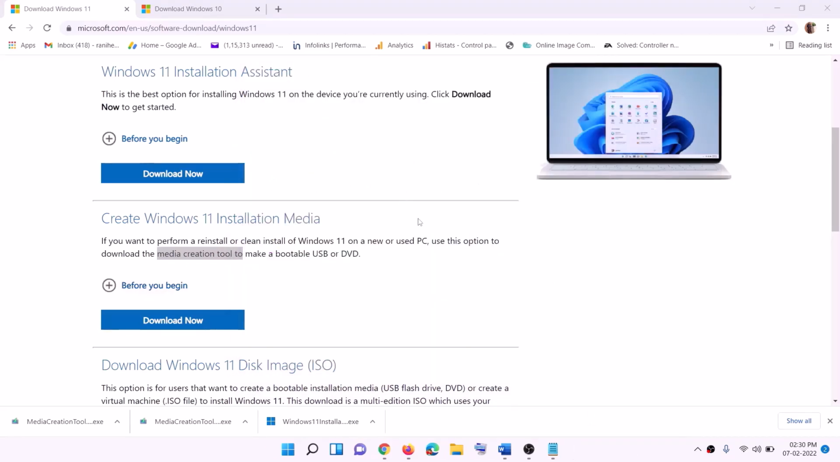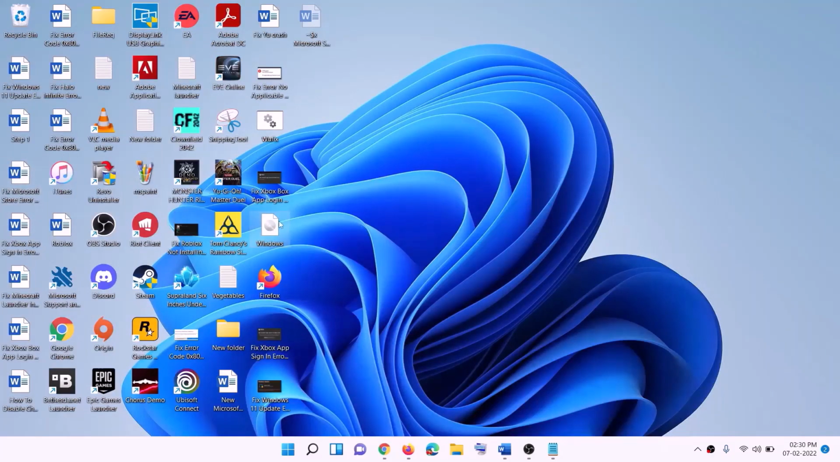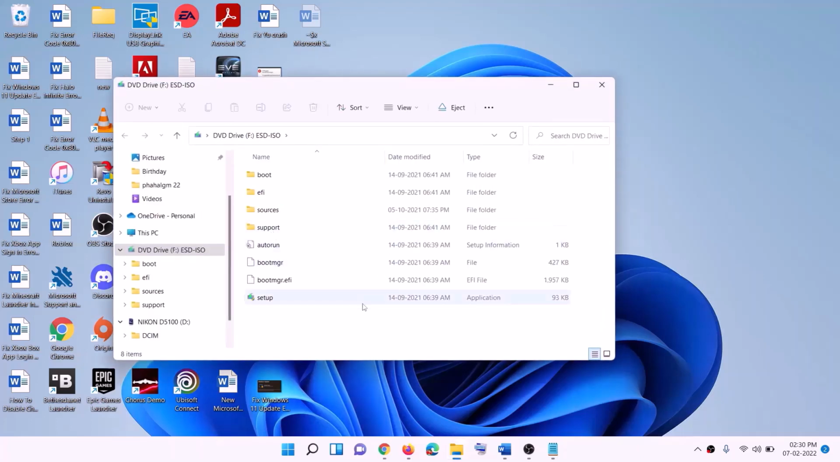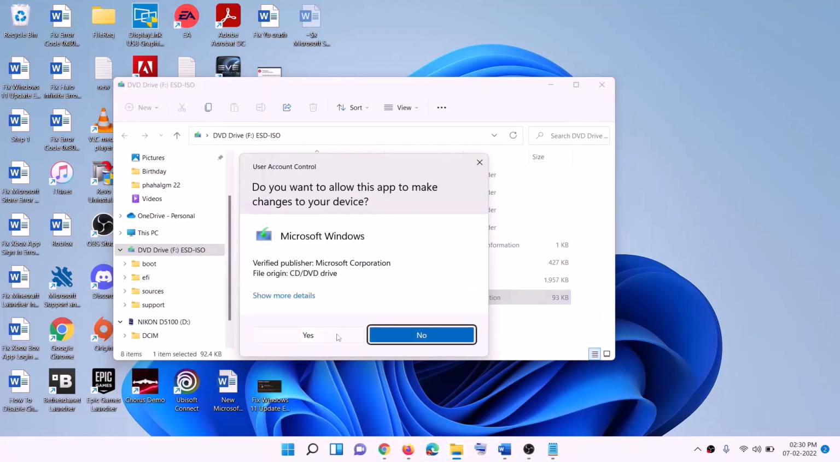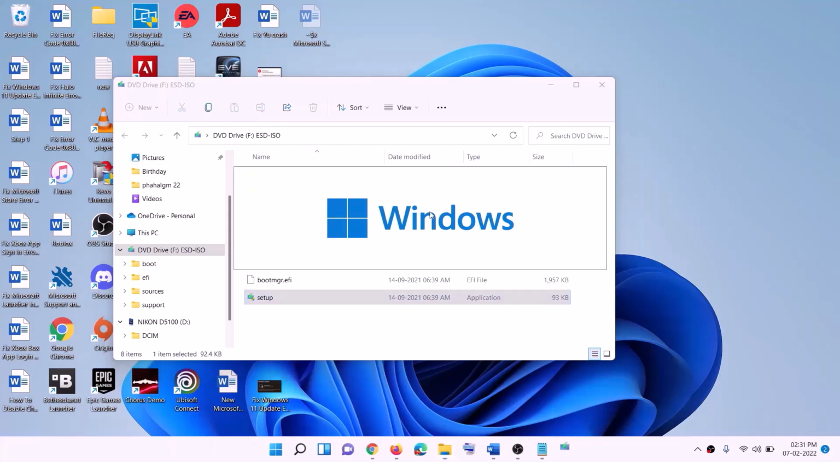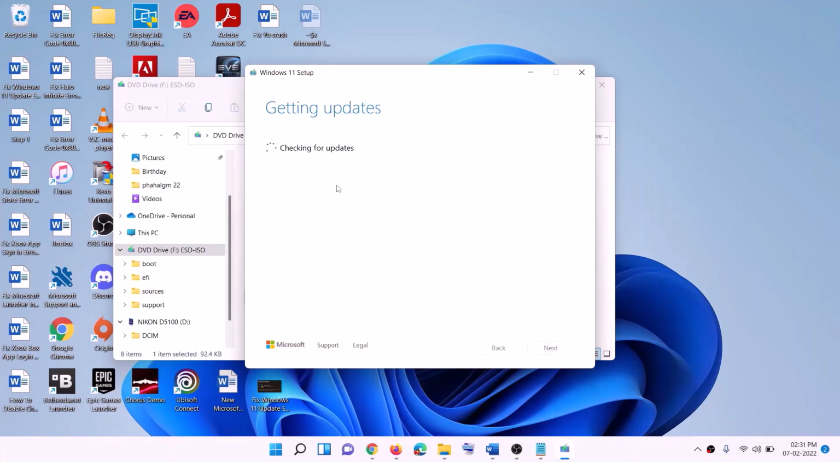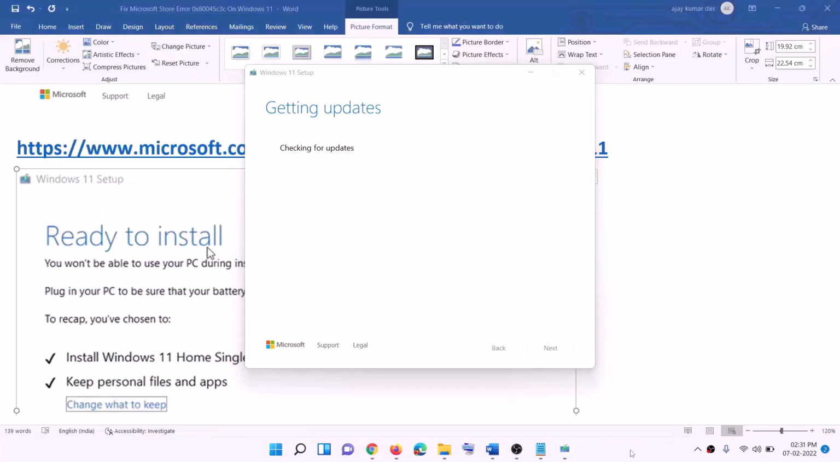Now once the download is complete, click on Finish and then go to desktop, find the Windows ISO file, double click on the Windows ISO file, then run the setup file, double click on setup file, click on Yes to allow. This will load Windows 11 now. And here you can see Install Windows 11, click on Next. It will check for update, then click on Accept. Again, it will check for update.